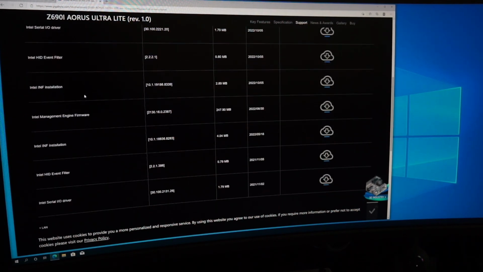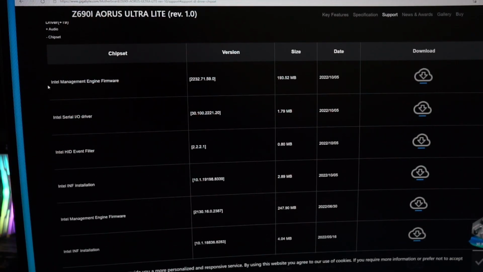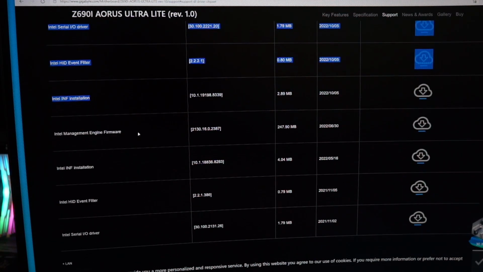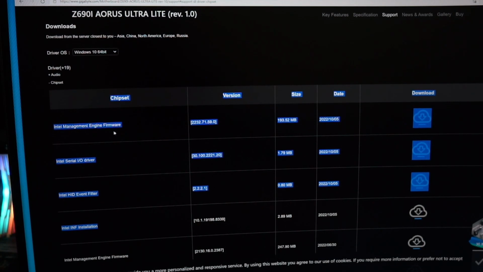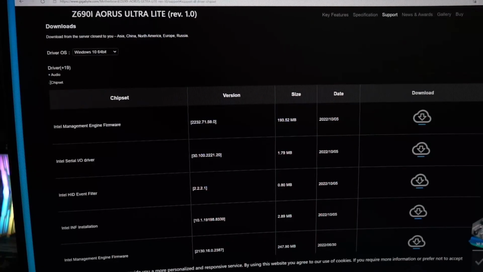It looks like we have quite a few chipset drivers. Okay, so it looks like we only need to install from here to here. And then from down there, from that below, they're all duplicated. So these are the updated versions of these drivers. So let's download this one, this one, this one, and this one. Okay, so we can minimize chipset now.